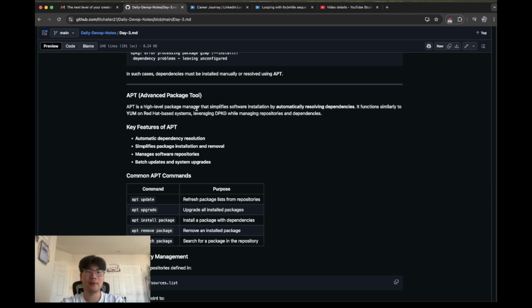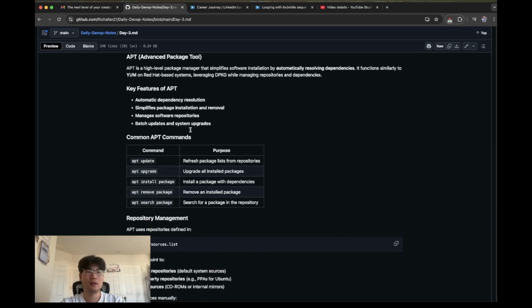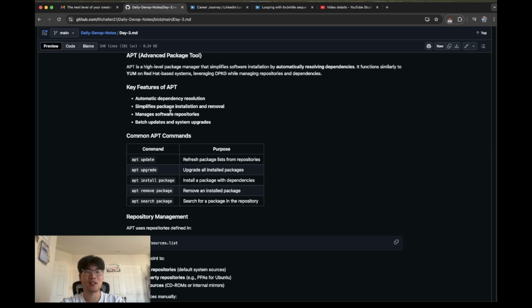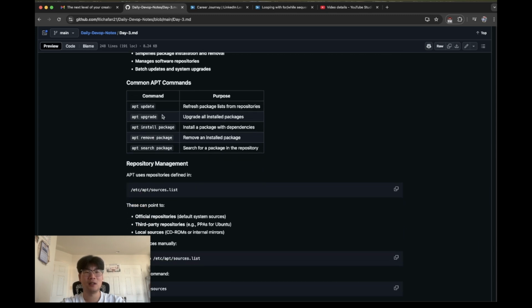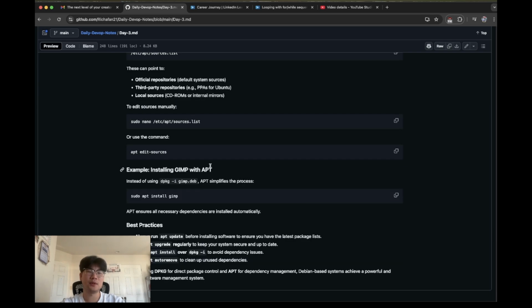It's a high-level package manager that simplifies software installation by automatically resolving dependencies. So very similar to yum, right? Pretty much the same exact key features, and the commands are pretty much the same as well. You just replace yum with apt. Since I use Ubuntu, I know the best practices. Always run apt update before installing software to ensure you have the latest package lists, and use it regularly to keep your system secure and up to date.